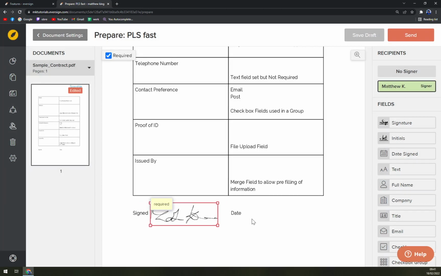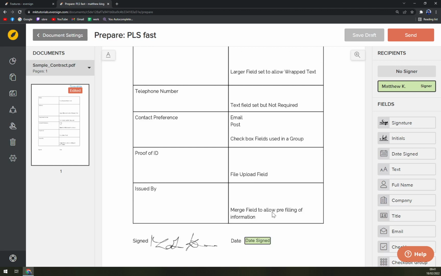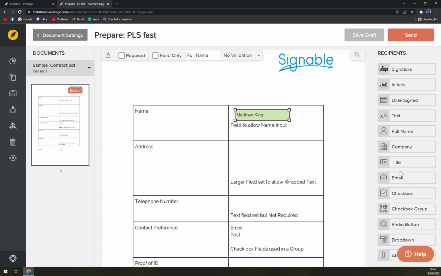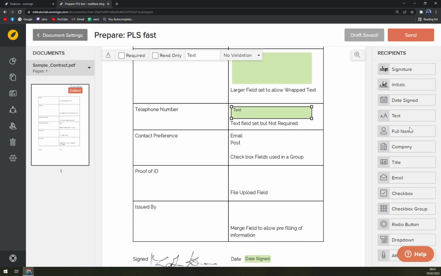It's up to you. Like this, date. So we are going to use the date sign here. Then name. We are going with full name in here. Make it bigger. We can go now with pure text. Telephone number, which is also a text, I believe. Yes. Contact preferences. We can go with email, or we have a post, so that's a text.